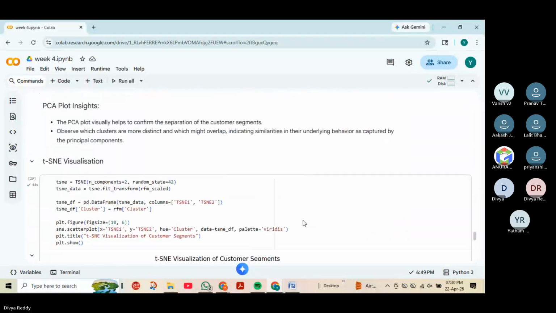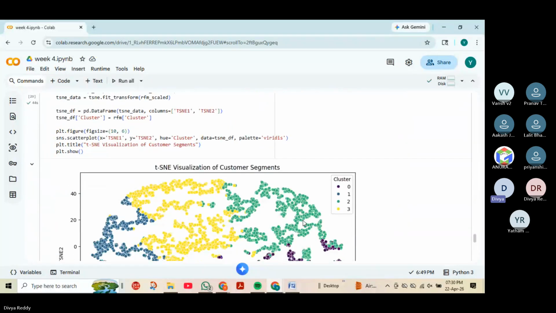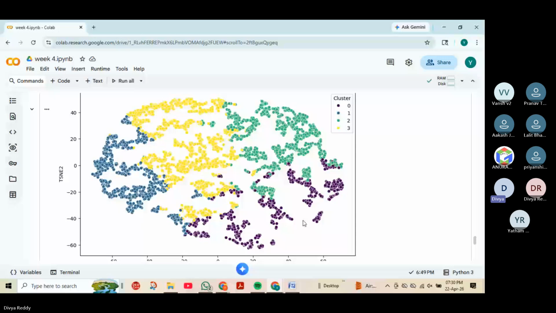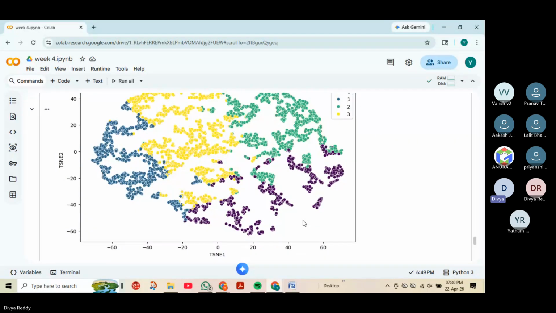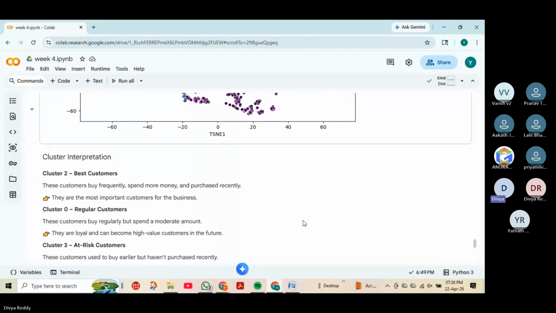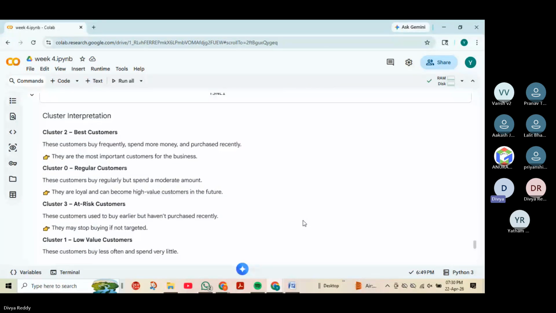Then I have used TSNE visualization so that it gives the neighborhood of the clusters. PCA gives the general view, but TSNE gives the close view of the clusters, as we can see here. Then cluster interpretation: cluster 2 are the best customers, as we have seen in the above graph. Based on that analysis, cluster 2 are best customers. They spend frequently, more money, and purchase recently.